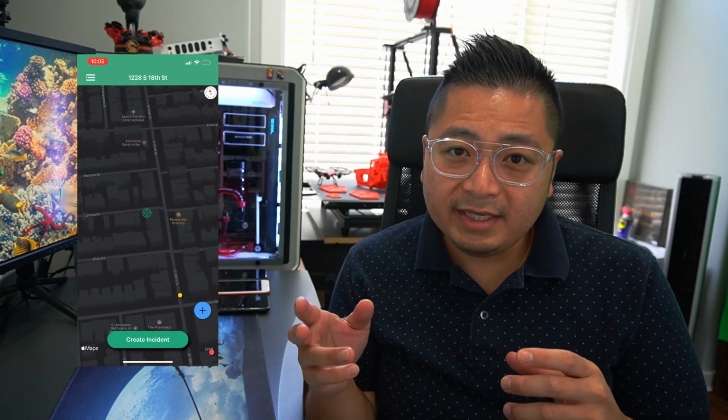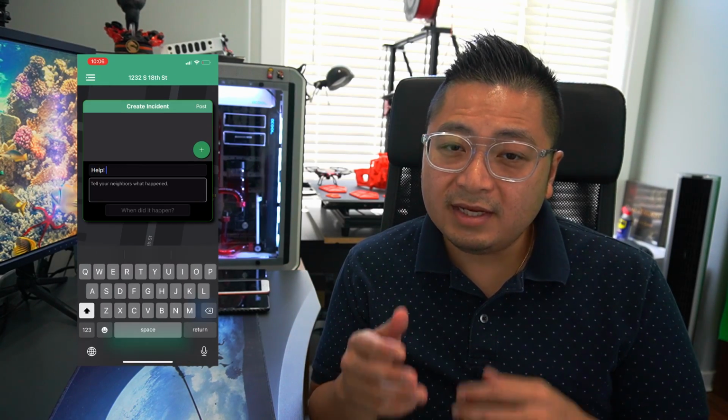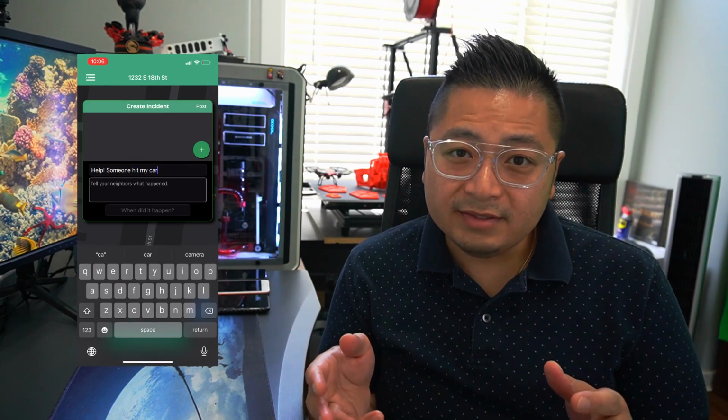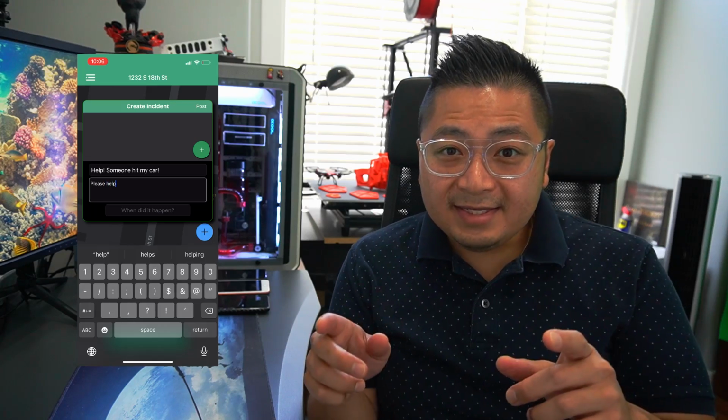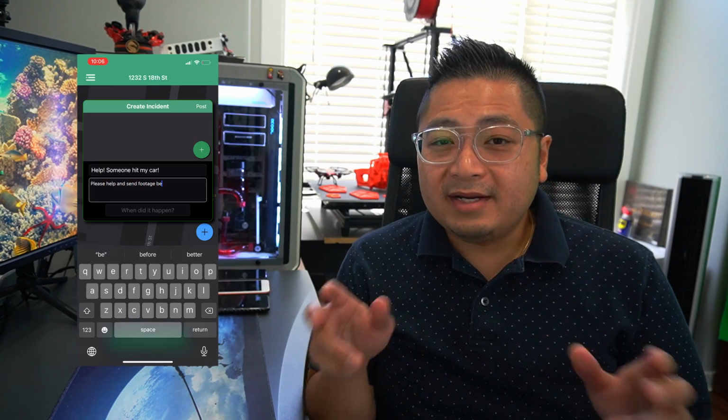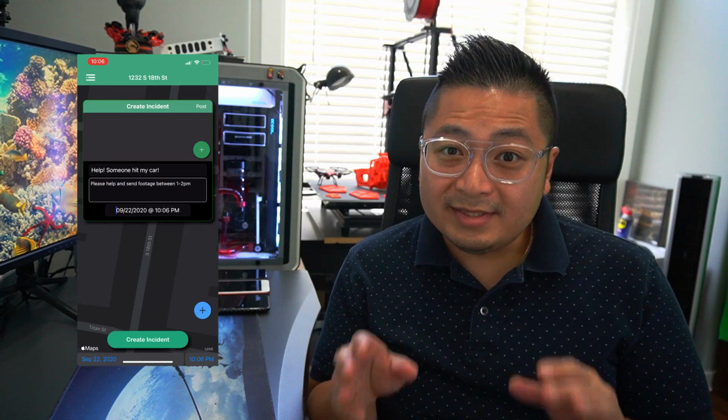Now imagine a QR code posted nearby letting you know that there are neighbors with various cameras outside that can help you find the car that hit yours. What you can do is scan the QR code and create a request for nearby neighbors to submit footage for you to help you find the car that hit yours. You can do this fast, anonymously, without having to sign up or download the entire app.